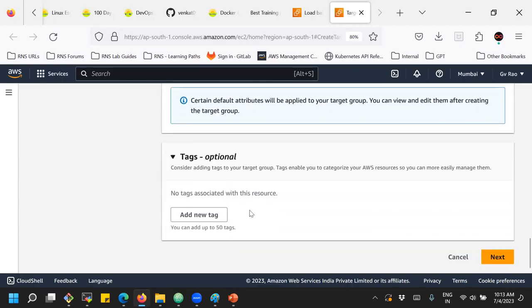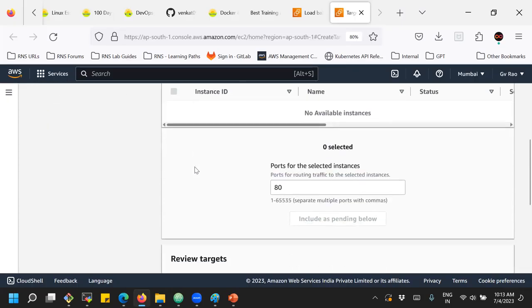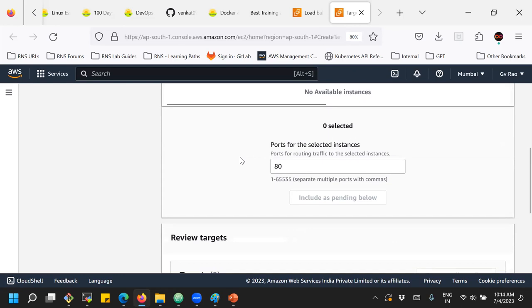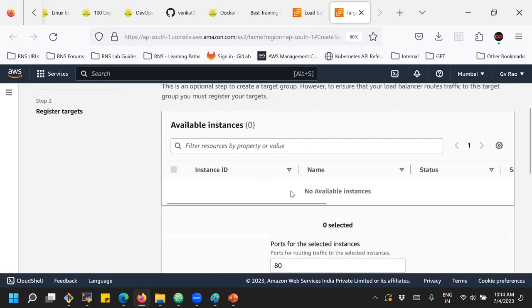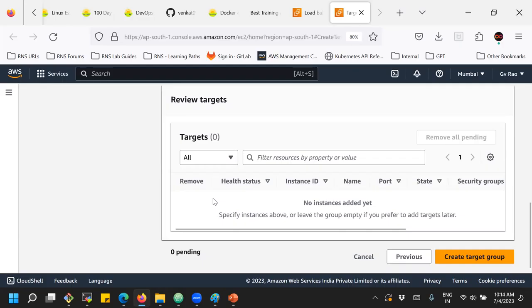And finally, you can define the tags. You can add tags for this target group. And let's go ahead next. Now we need to define the instances, right? Now we can register the targets. But this is, as we are talking, the static approach. But I don't have any instances to register. I'm just leaving that because we didn't create any EC2 instances to add to this target group.